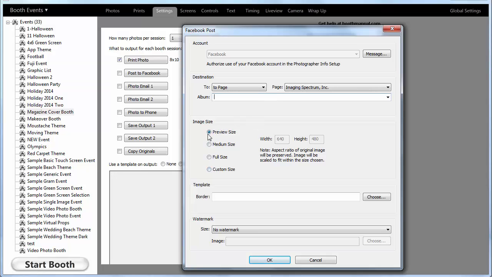We also have options for what size you'd like to post to Facebook. And one of the more exciting features is that we can choose a different border to post to Facebook. So for example, you may be printing a 2x6 photo strip, which may not be the best image format to post to Facebook. So by clicking here, you can assign a different border. Maybe it's a 4x6 with four images, or maybe it's a landscape 2x6. So you can use a different border for the Facebook posting than what you're printing out.